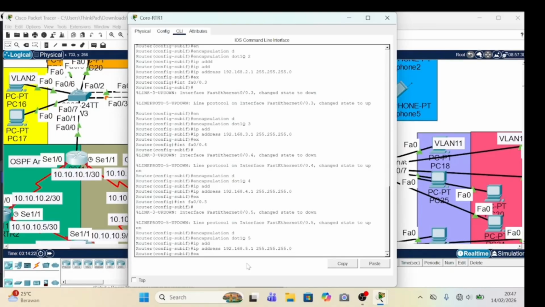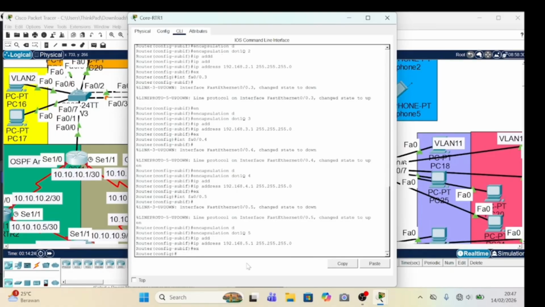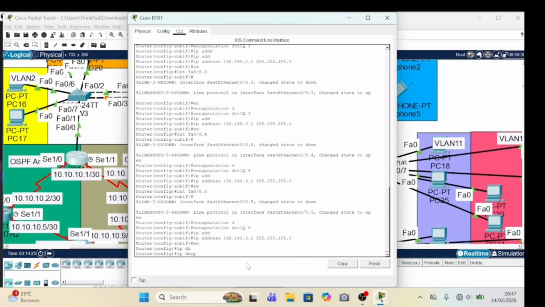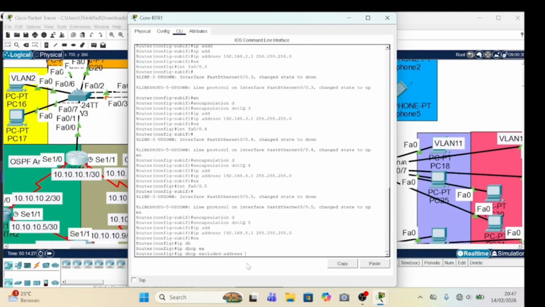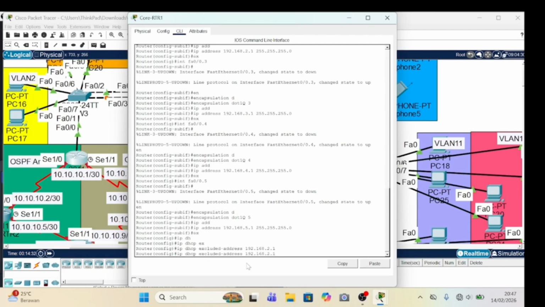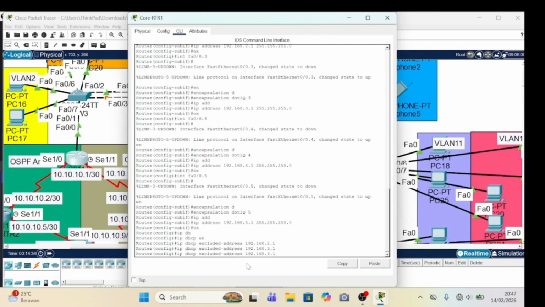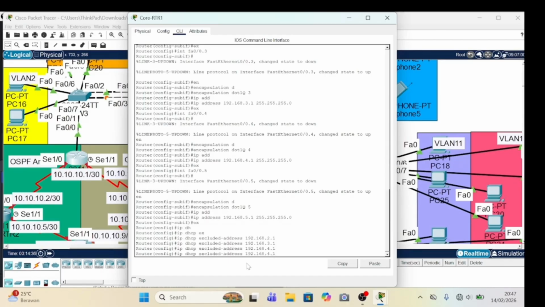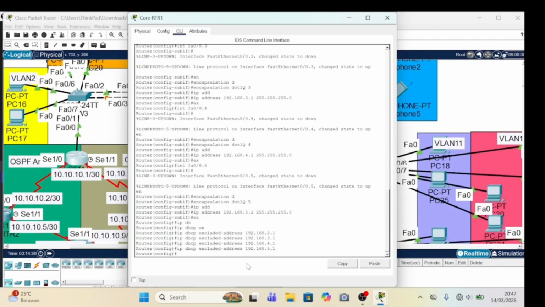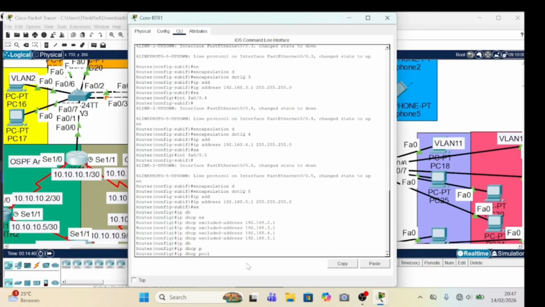Okay, and exit. And now create IP DHCP include address. This is VLAN 2, VLAN 3, VLAN 4, VLAN 5. Okay. And create IP DHCP pool. This is to client.